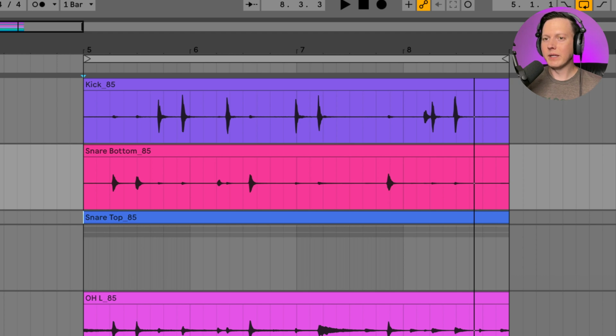Let me go ahead and play you this snare track here. And notice that you can hear the hi-hat and also some of the kick coming through. And what we want to do is put on the Pro G to gate out all of that background noise so that we just hear that snare.